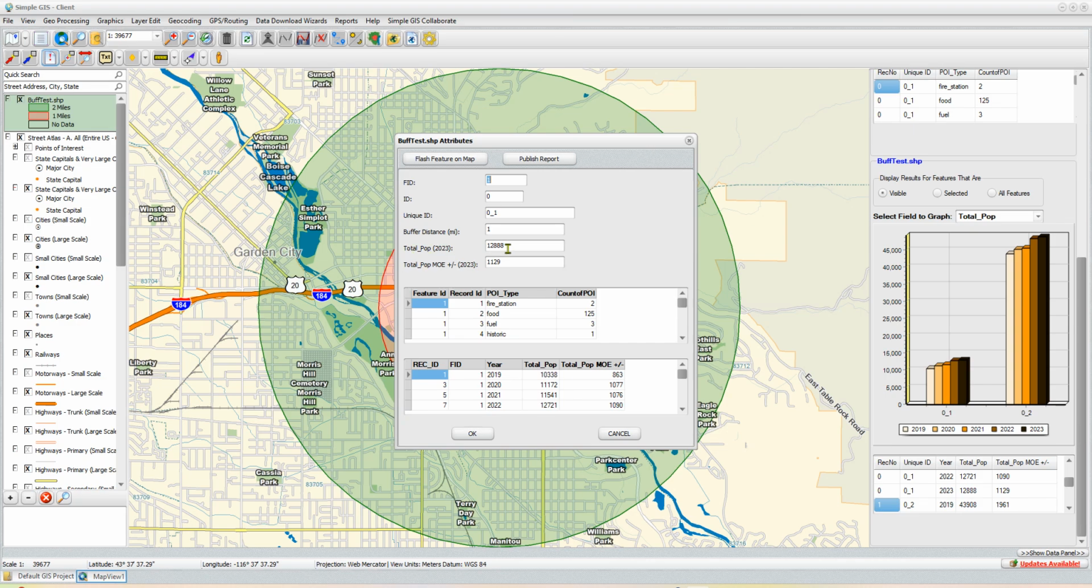It gives you the current population. So that again, 2023 being the most current, and then the margin of error as well that comes from the American Community Survey. And then you get a couple of tables that has the breakdown of the data based on the analysis we selected. The first one is for the points of interest. So it gives you the POI type and then the number of features for that type. So I can see there was 2 fire stations, 125 related to food or restaurants, 3 fuel, historic 1, 3 hospitals, 13 hotels, etc. And then in the second table output is the population by year, so 2019 all the way through 2023.